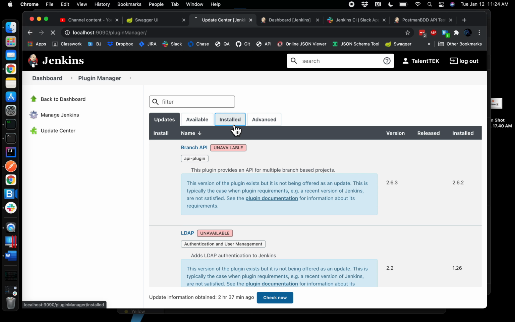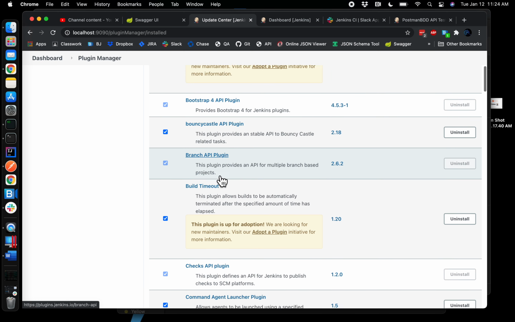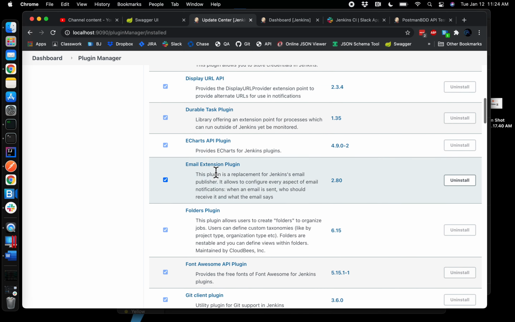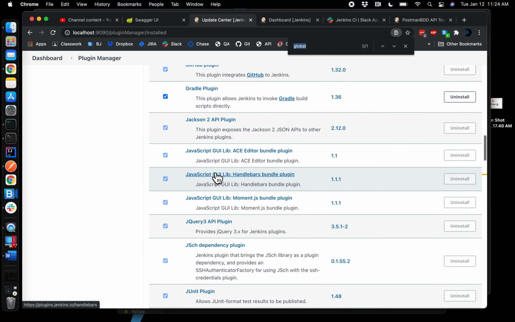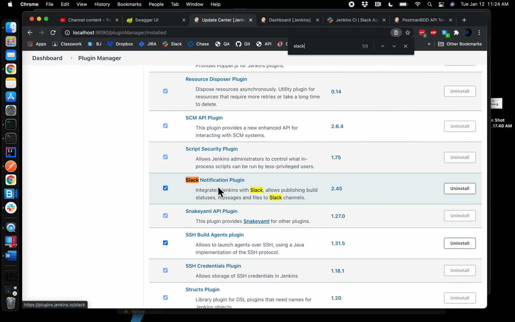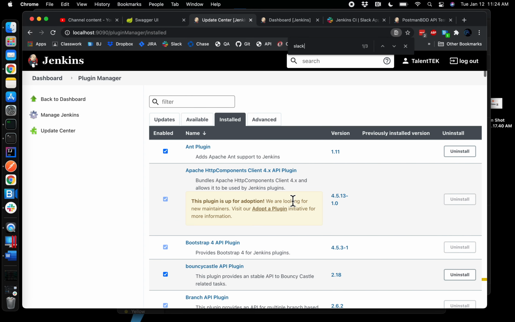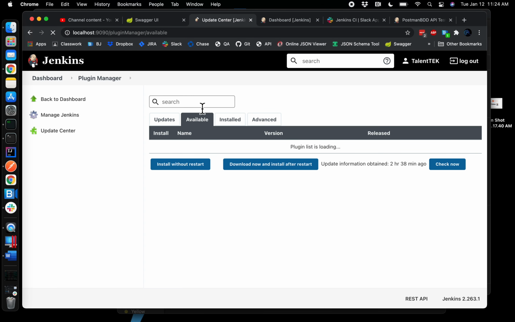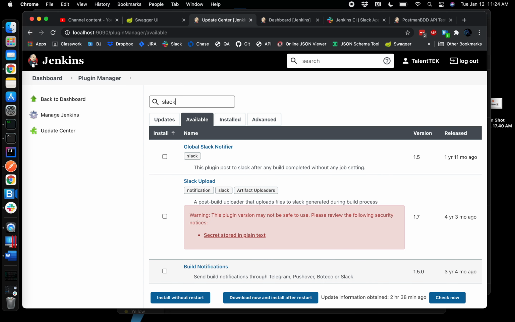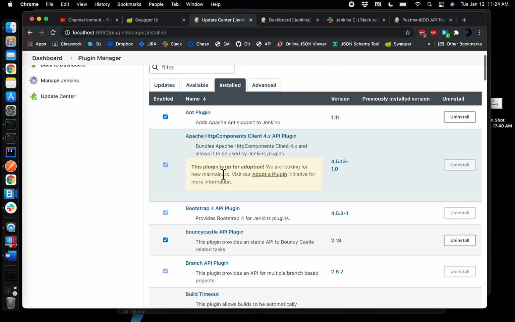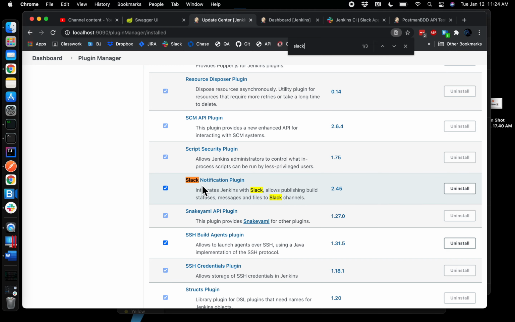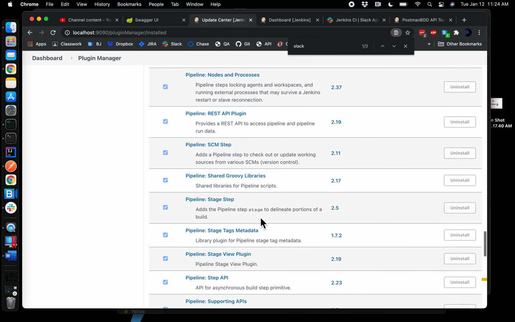If you look at installed, I do have Slack already in my Jenkins. If you search with Command F for Slack, you see right here the Slack notification plugin is already installed in my Jenkins. If you do not have it, click on available, search for Slack, and you will see it. Since I already have this Slack notifications plugin installed, I should be good to go.